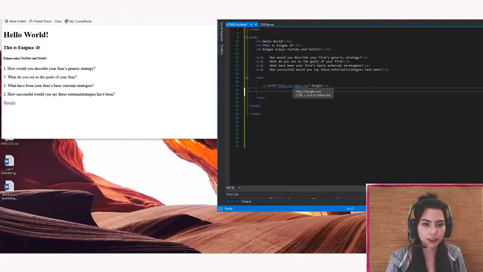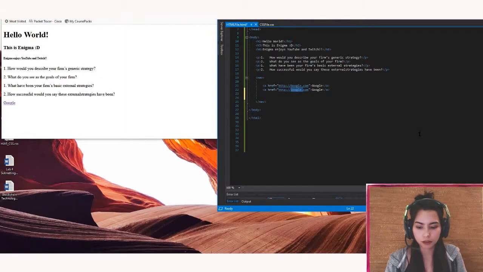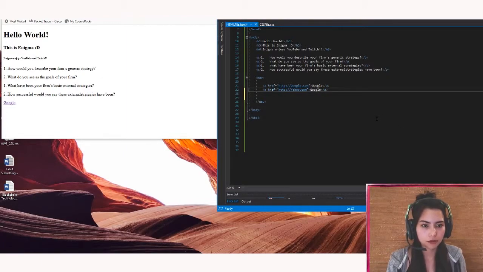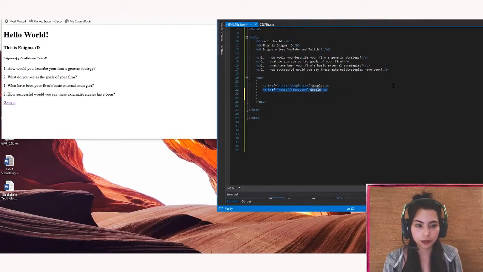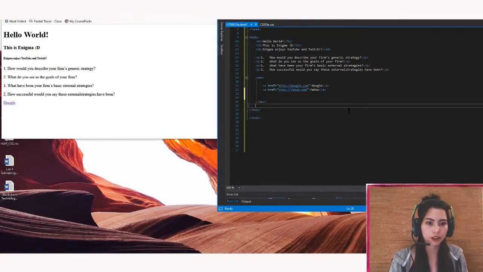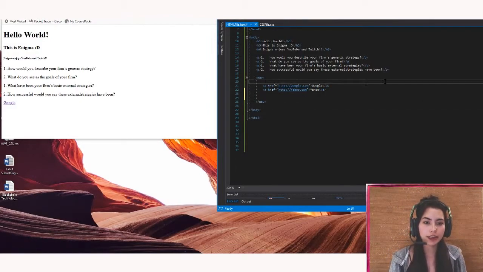elements. So let's go ahead and copy, paste. Let's go ahead and change this to Yahoo. And we're going to name it Yahoo because that's where our URL is going. Now, let's say I wanted to put these in some kind of order.